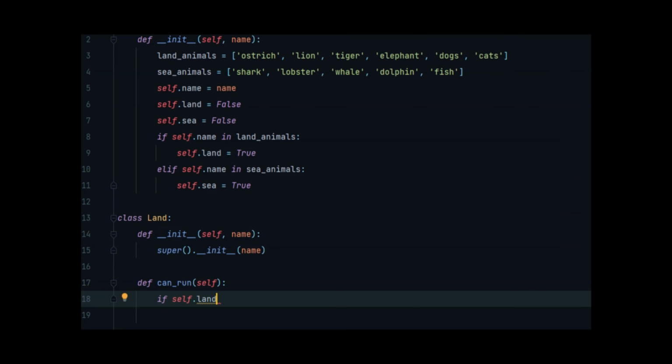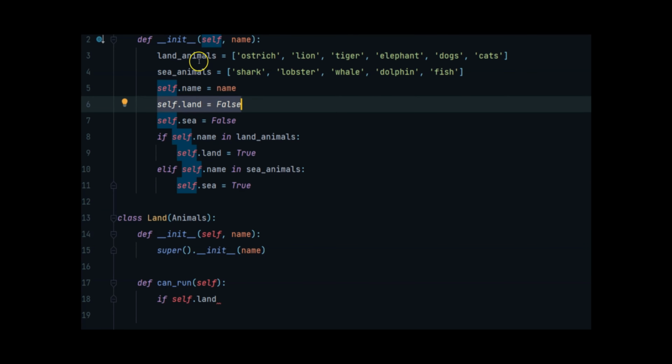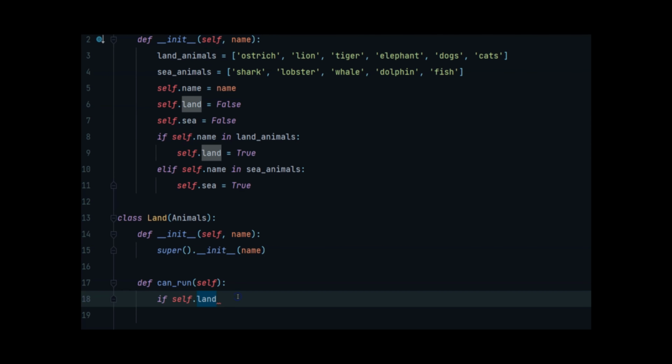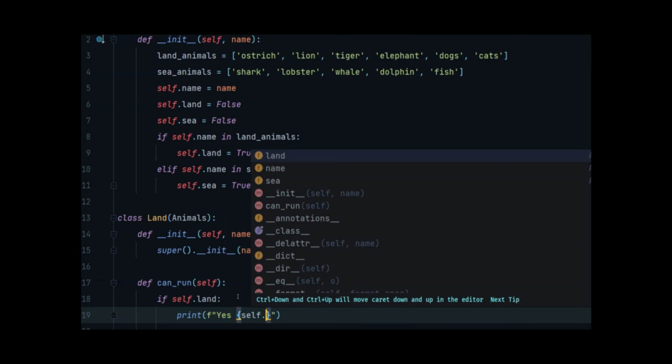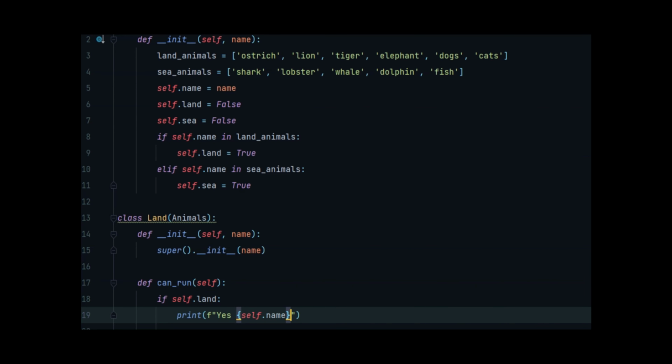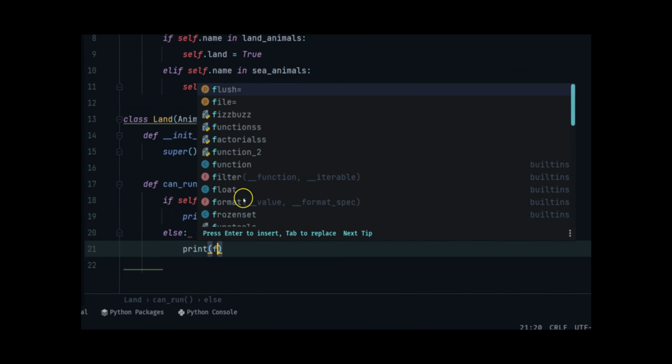Now here is the power of inheritance. I don't have self.land over here, but because I imported animals, I can use the self.land from this constructor. I can use it in this function, not even the constructor. I'm using it in the function. So if self.land, I'm going to print yes, self.name, which we also set from the animals class, is going to be can run, else print f.